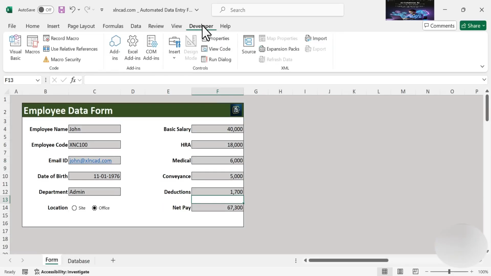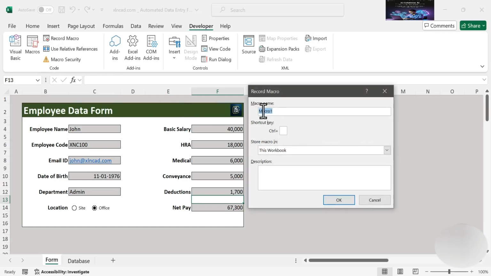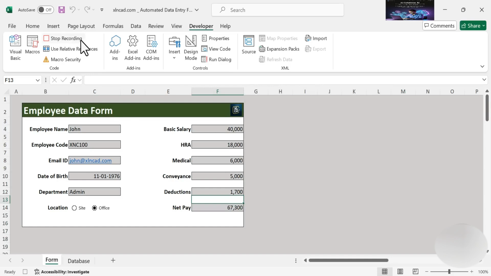Go to the developer tab. Click on record macro. I will name this macro as collect data. You can use whatever name you like. OK. Note that the macro called collect data started recording. So from now onwards, repeat all my steps as it is until I click on this stop recording button.